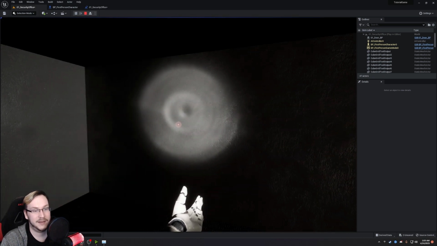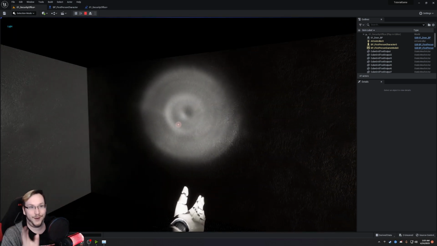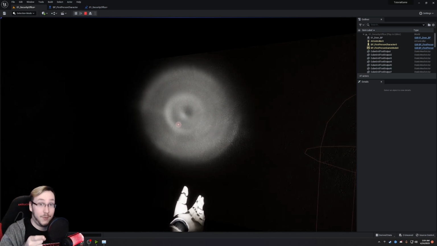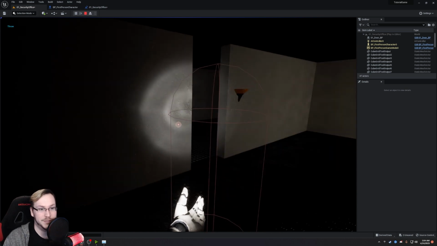Now, some of you might hate that the flashlight is not perfectly on the crosshair. You'll just have to tweak it. I'm not bothered by it, but I can see where someone might be like, I don't like that. You just have to tweak it. Not the crosshair, the flashlight. Leave the crosshair where it's at. Uh-oh, the ghost killed us.